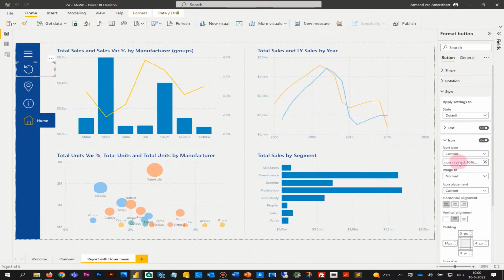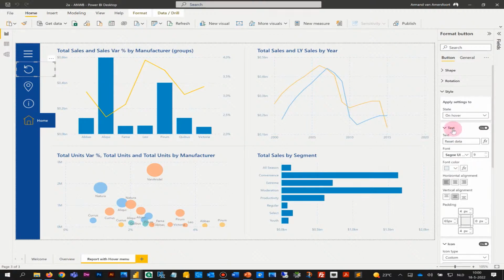So Noun Project is a web environment where you can create lovely icons and grab lovely icons in different colors. But this is a white one. And when I have a hover function, this will be an orange one. And the text will also be saying, hey, reset data. So in the default one, I have no text. And the on hover is in Segoe, that's your font family. It is reset data.